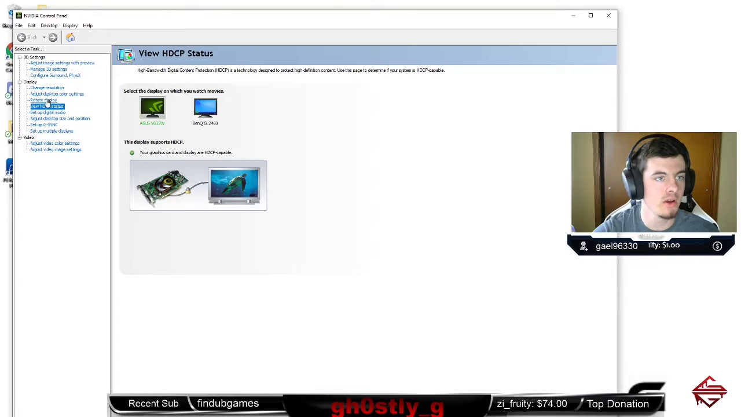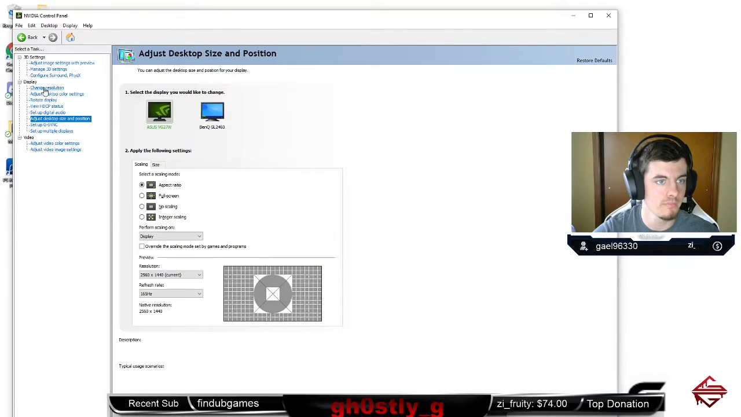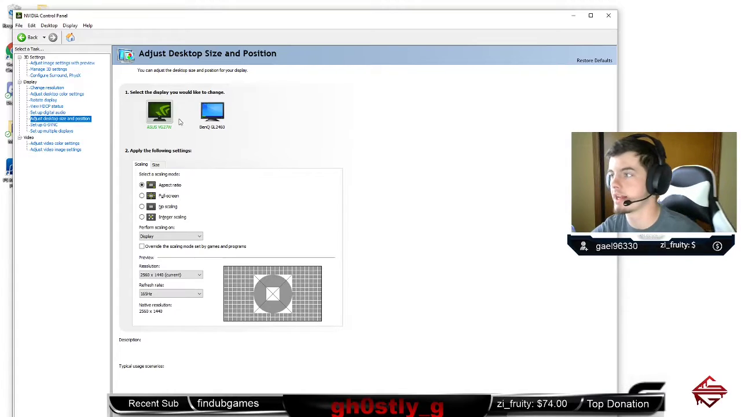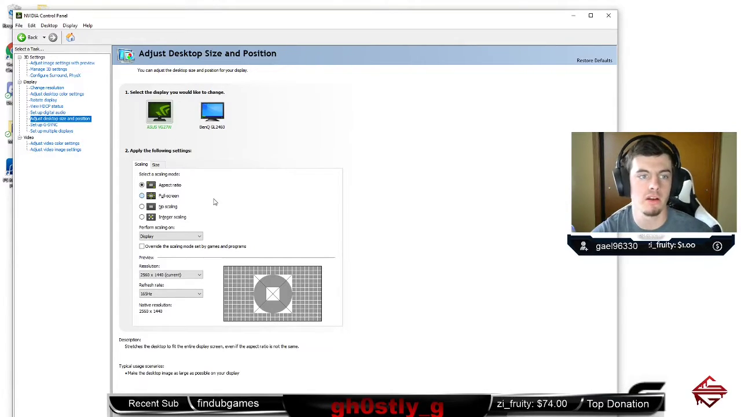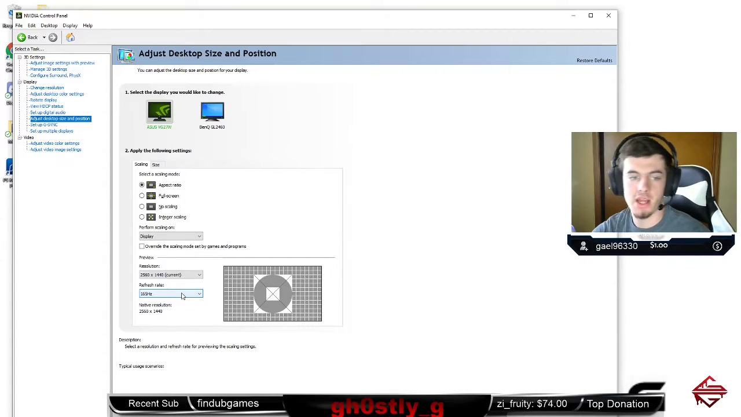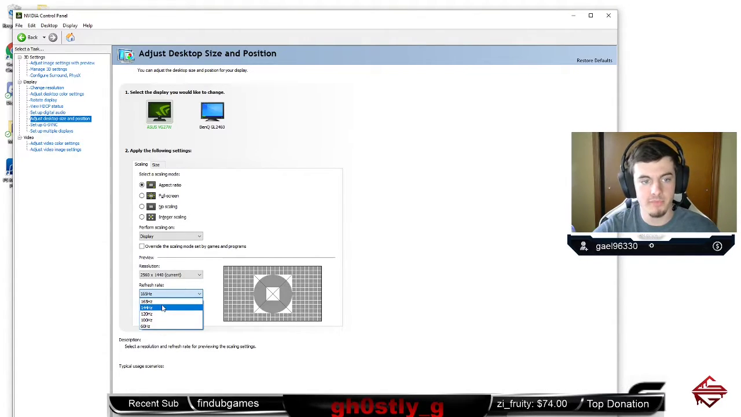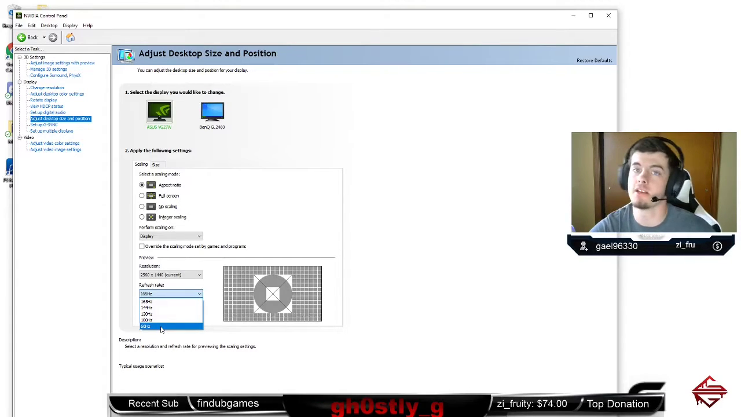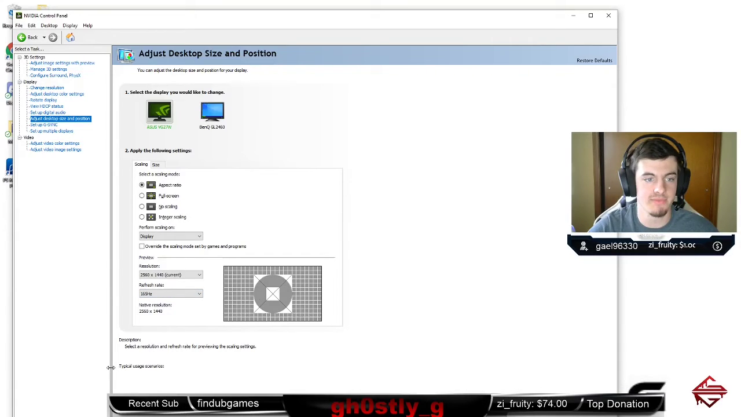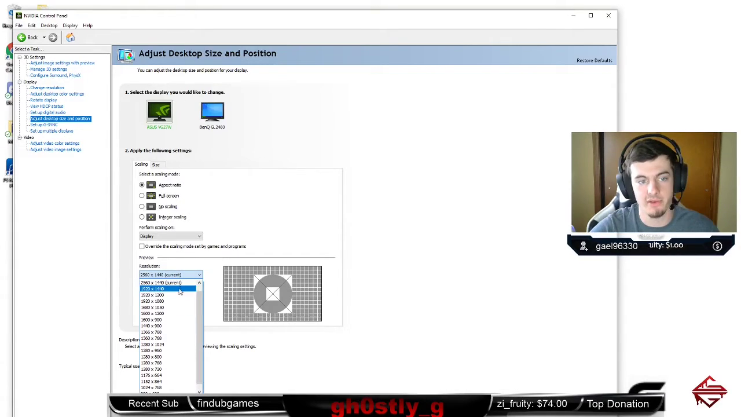So if we go, somewhere, yeah. If we go to Change resolution, you'll see I have my main monitor and my second monitor. You'll go down to refresh rate, and some of them have different refresh rates like this. Some are locked at 60, 30, whatever. But right now I run mine at 165, 2560 by 1440.